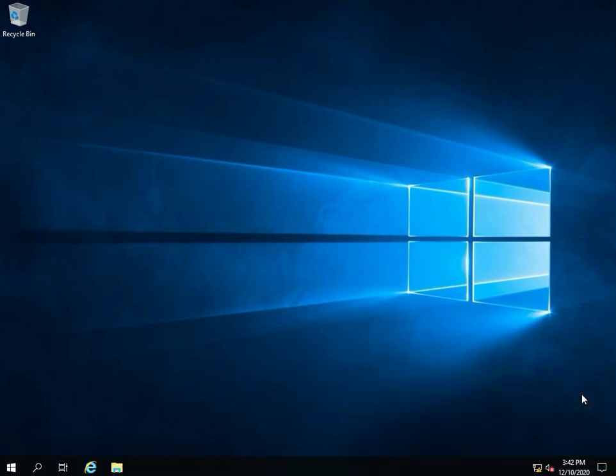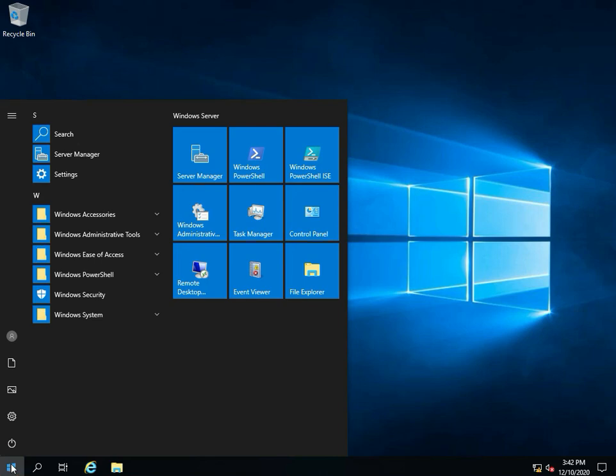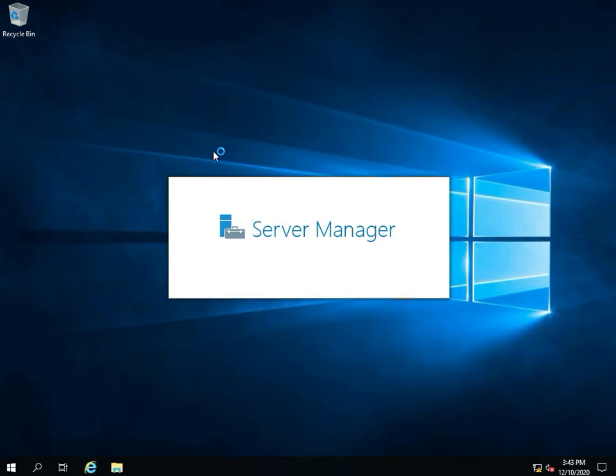Hello and welcome back. In this lesson, we're going to deploy the Active Directory Users and Computers services. For this, you need to open the Start menu and search for the Server Manager. The Server Manager is the main dashboard where you can install and uninstall services.